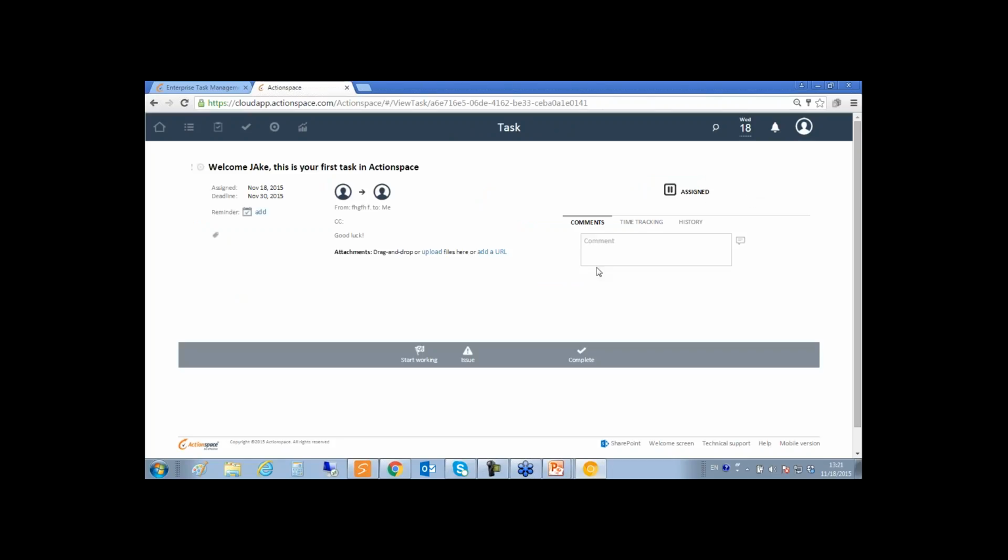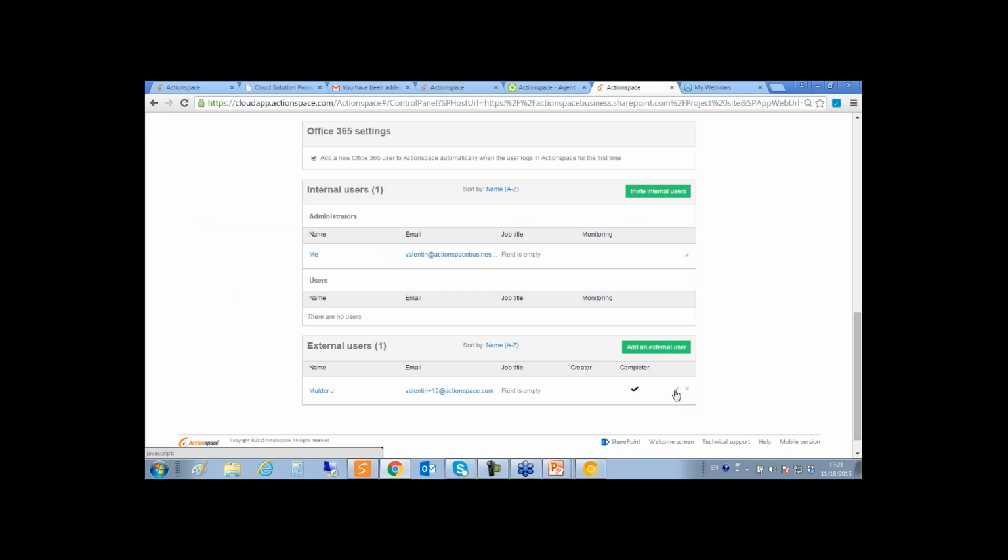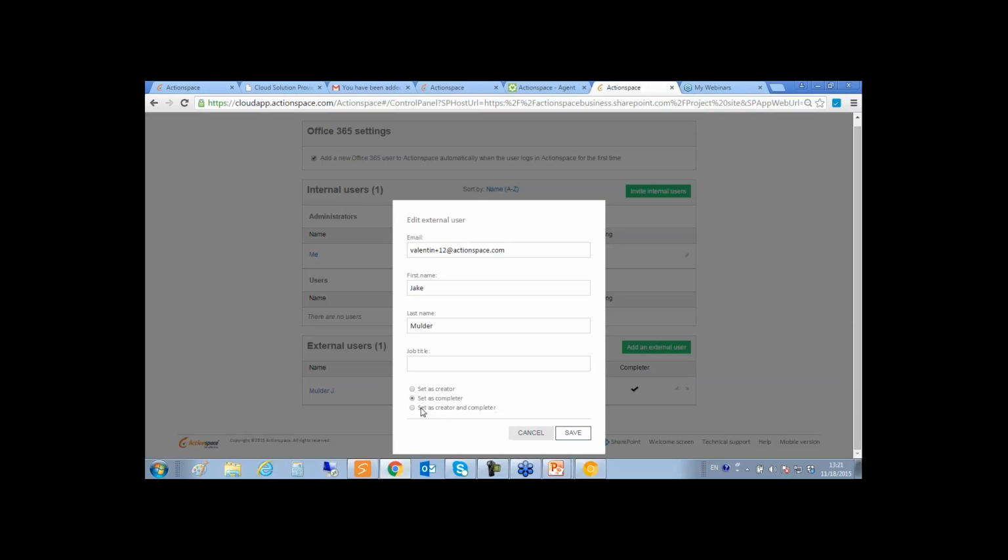That's the magic. So you can invite your colleagues who are out of your organization or out of your team to work with you in Actionspace, pretty much the same as you're working now with your internal users. Okay, and in this case, as you can easily see, the functionality is limited. But if I go back here and edit Mulder's rights and set him as creator and completer, thus giving him more opportunities to collaborate within your Actionspace environment.